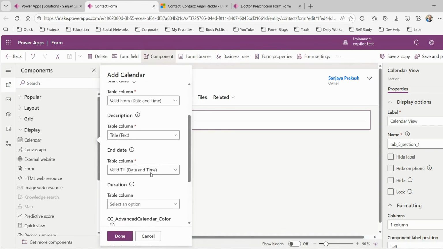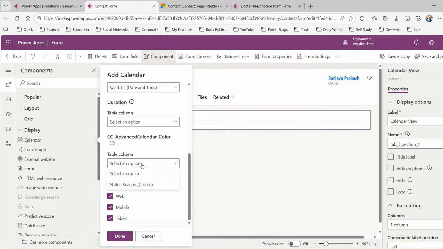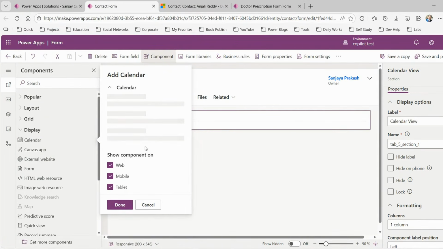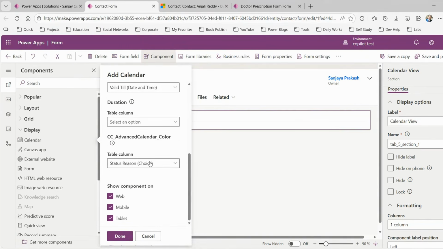Once it is connected, I'll select a duration. I do not have any duration, it will automatically calculate. Then I can select a status region for color coding. I can click on the choice. You might have multiple status regions with different colors, right? That will be rendered here if you use different colors.